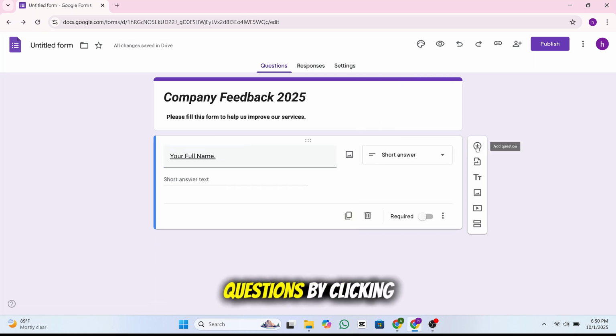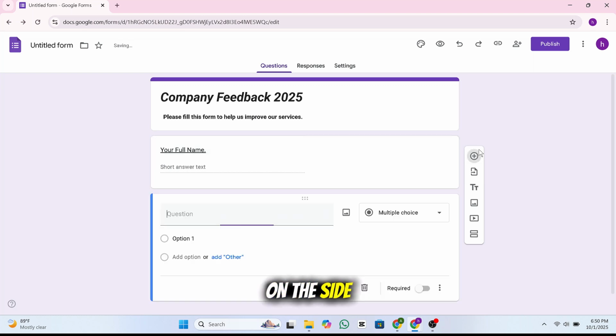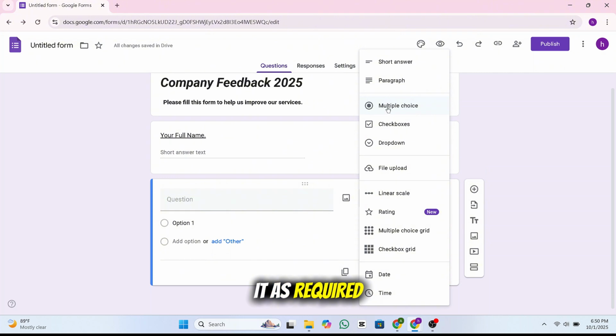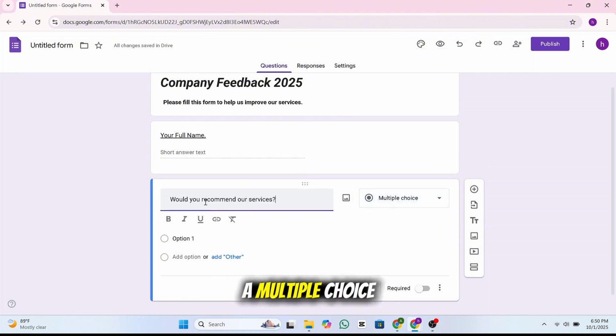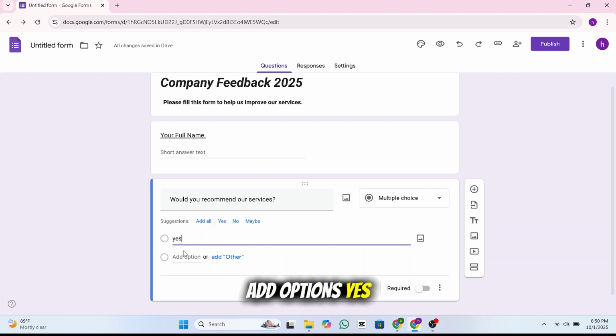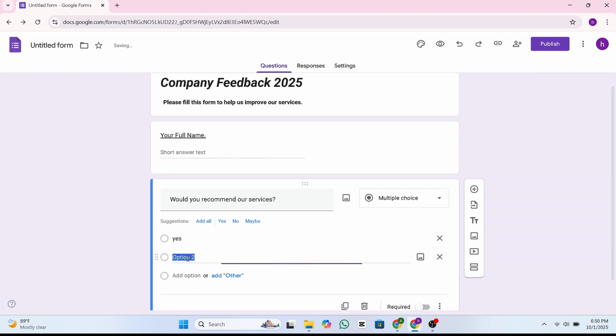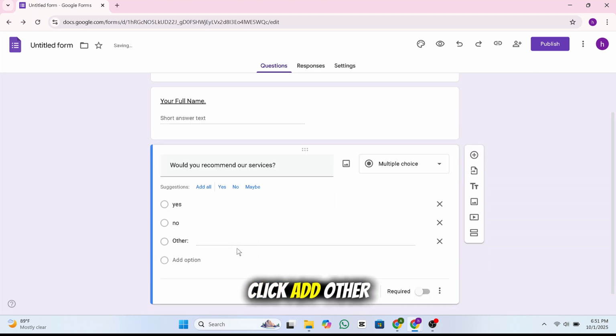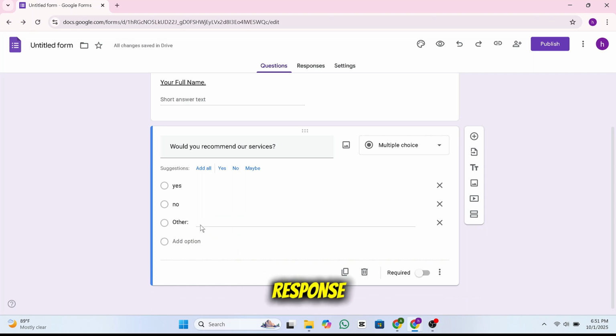Let's add more questions by clicking the plus button on the side. For email, choose Short Answer again and mark it as required. Now let's add a multiple choice question. Would you recommend our services? Add options, Yes and No. You can even click Add Other so people can write their own response.